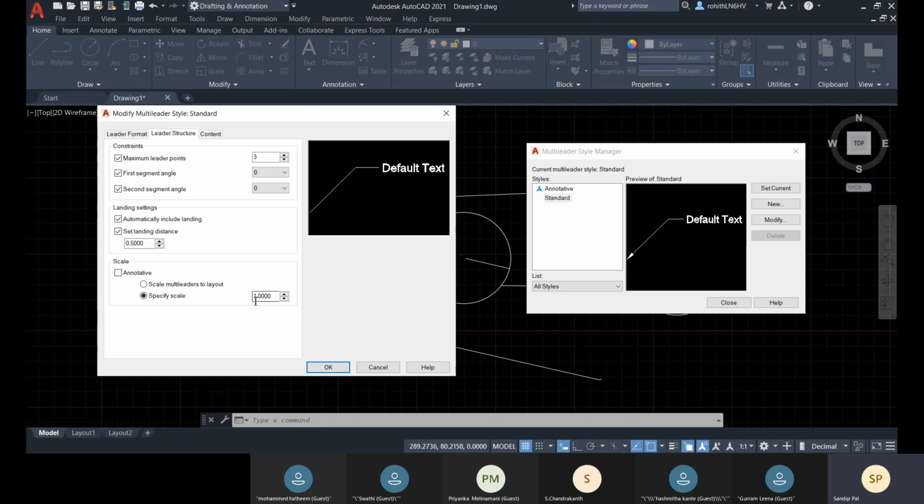So all the same things will be there, and you can multiply with your drawing scale here, so you can specify, or you can make it an annotative object as well. So if you check this, it will be annotative, and that will be controlled by this annotative scale, which is available in our status bar.